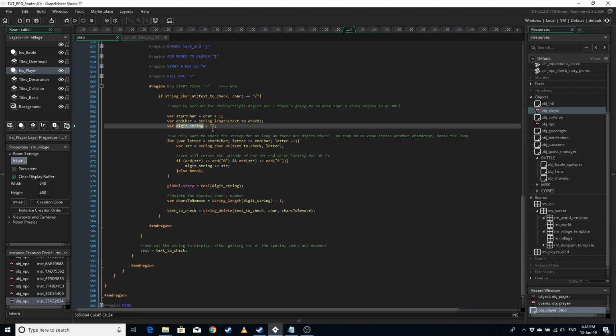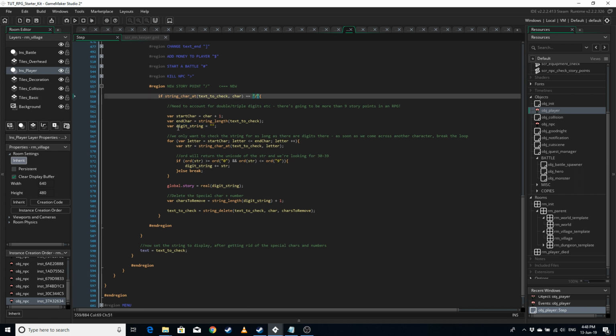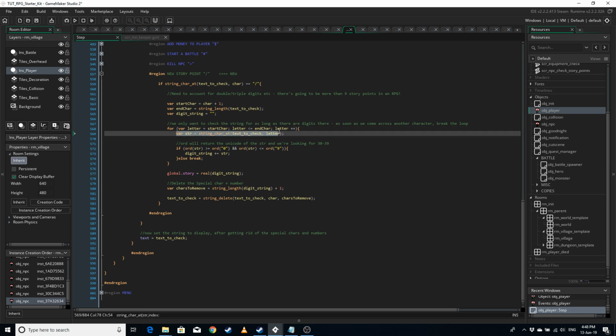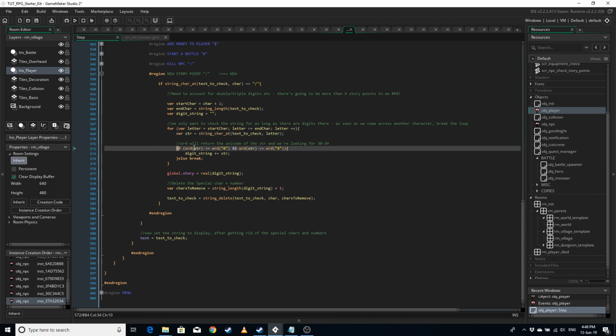Digit string is just going to be a string of all the digits that come after the / until there are no more digits. If it's any character but a digit, then the for loop is going to break. So for var letter equals start character, letter is less than or equal to end character, letter++. We're grabbing the next character of the string. What this line is doing is basically checking whether that character from the string is a number, and we're going to be using ord to check the string.